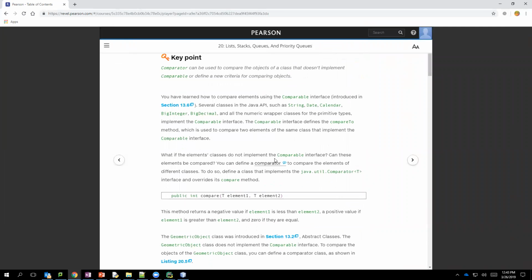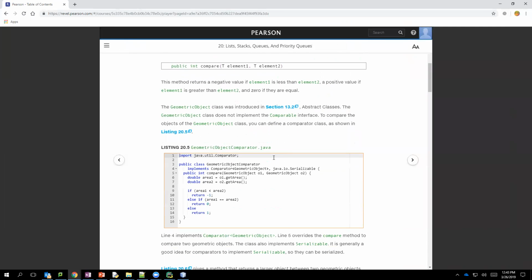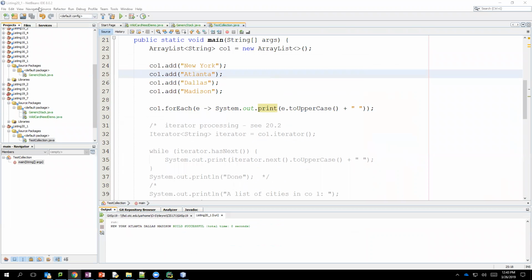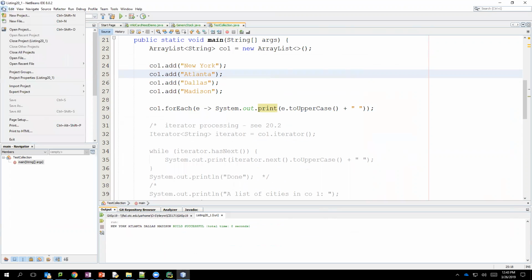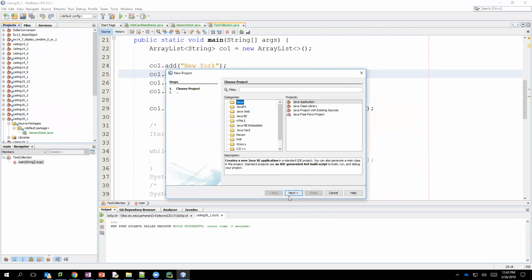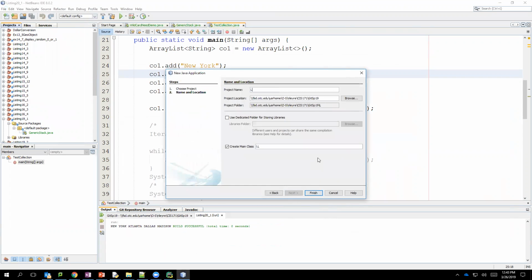This is where we want to go to the comparator. So this is listing 20.5. Let's create it. I'm done with this one. I'm going to save everything, and I'm going to create a new project. This new project will be listing 20_5. Our main class name will be geometric object comparator. Guess what that means? Gotta find all that geometric object stuff.